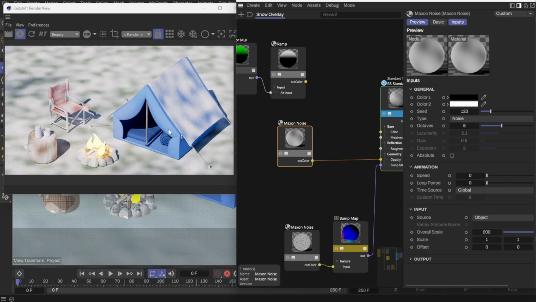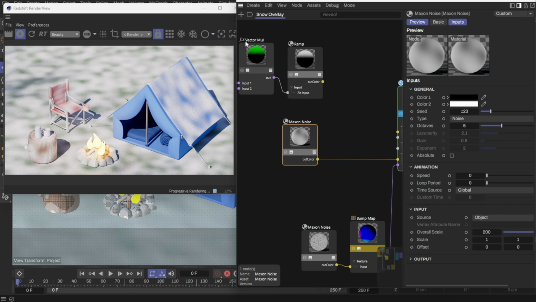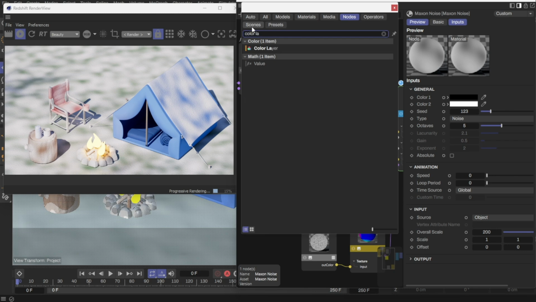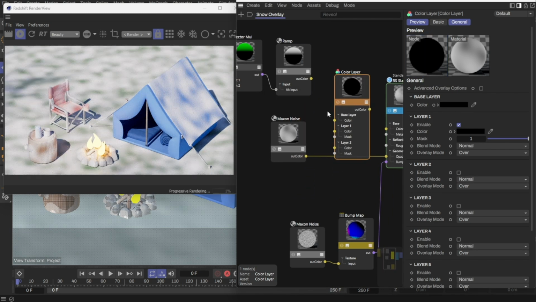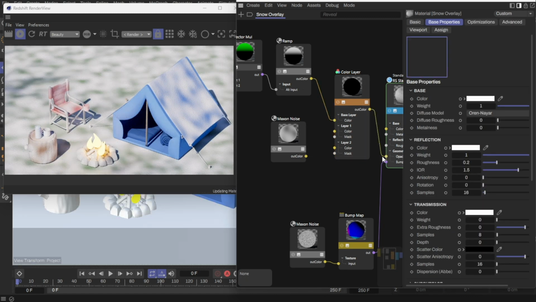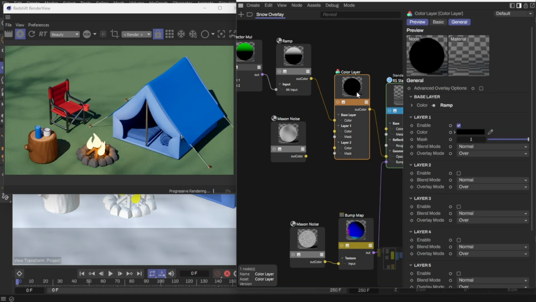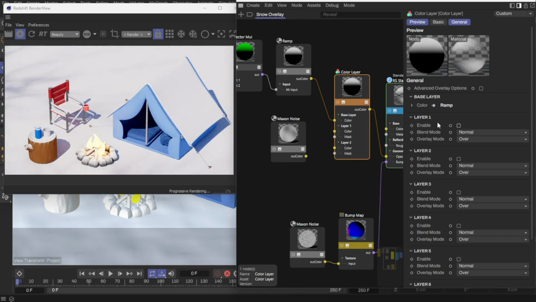But we also need the snow to be masked out in the y direction. So we need to blend the two maps together by using a color layer node. I will put the normal mask as the base layer. Let's turn off the layer 1 option first. We should see the snow effect as before.